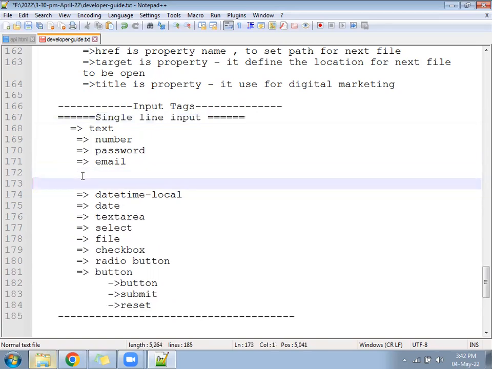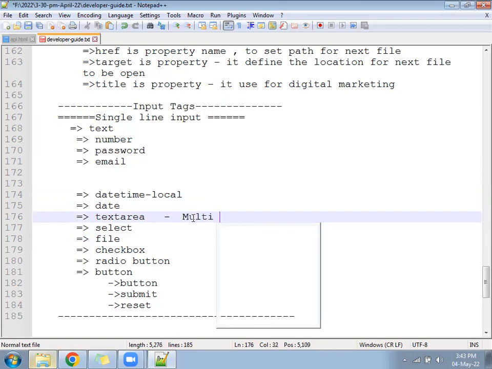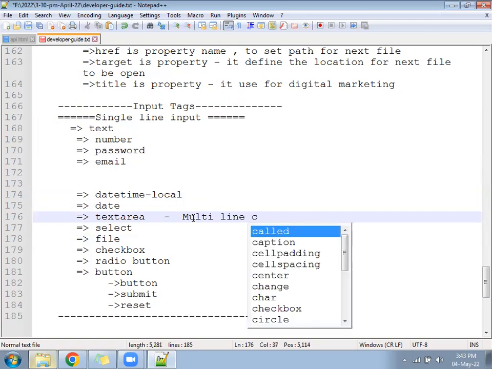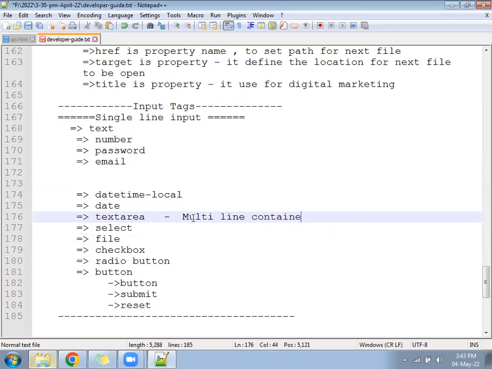Below date time, text area. File also we can upload multiple. Checkbox we can select multiple. Radio button we can select one only. So we can write here: these all are single line only. This one is the multi-line container. Multi-line input we can write.